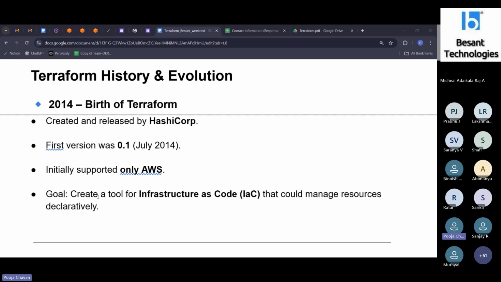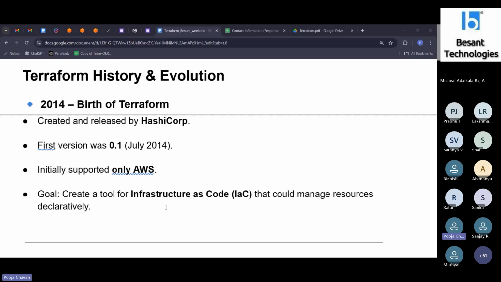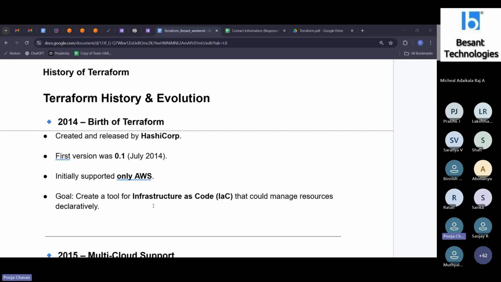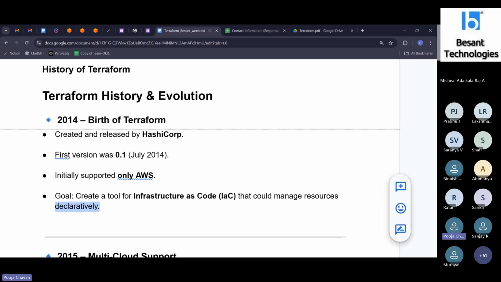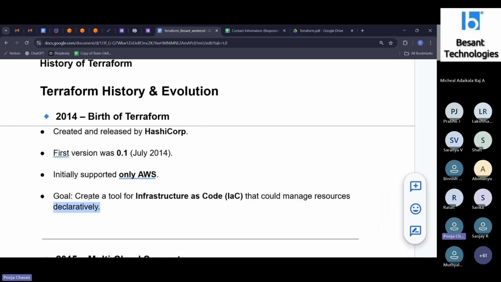So it is a tool for infrastructure as code, okay, that manages resources declaratively. Declaratively means, in simple terms, you can understand the code in a very simple way. So that is called declarative.